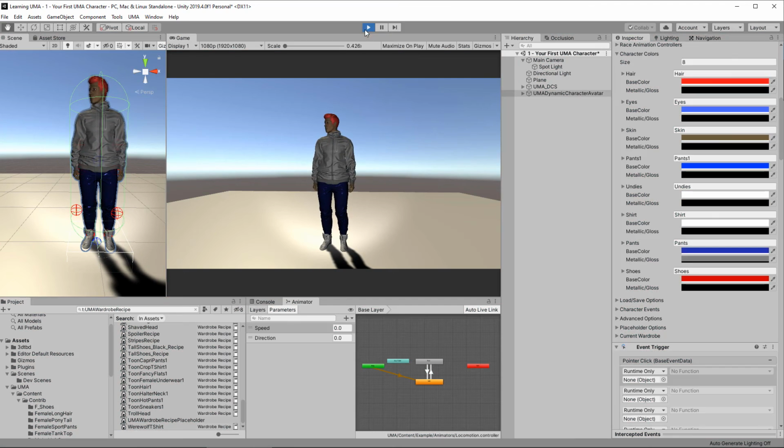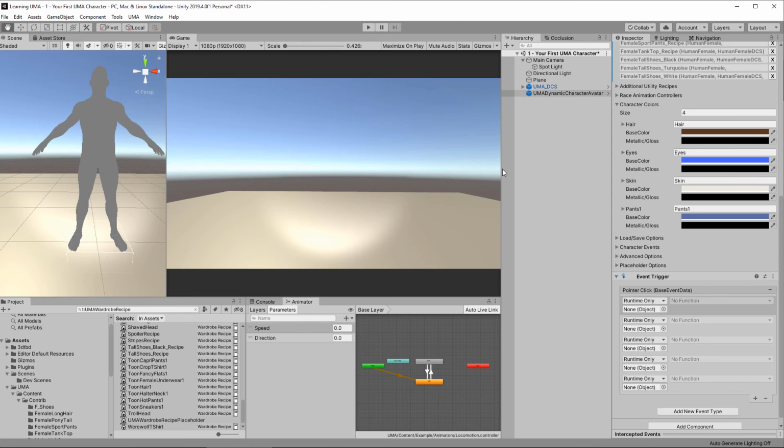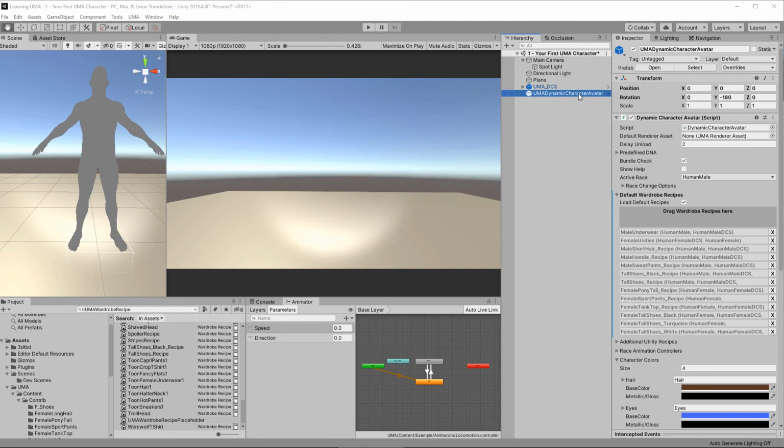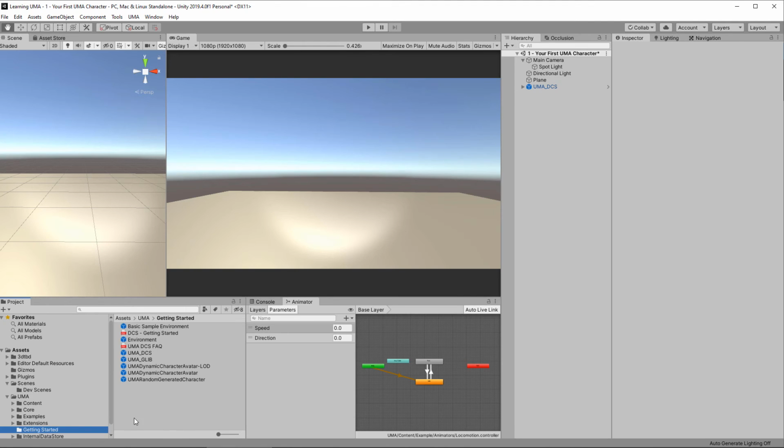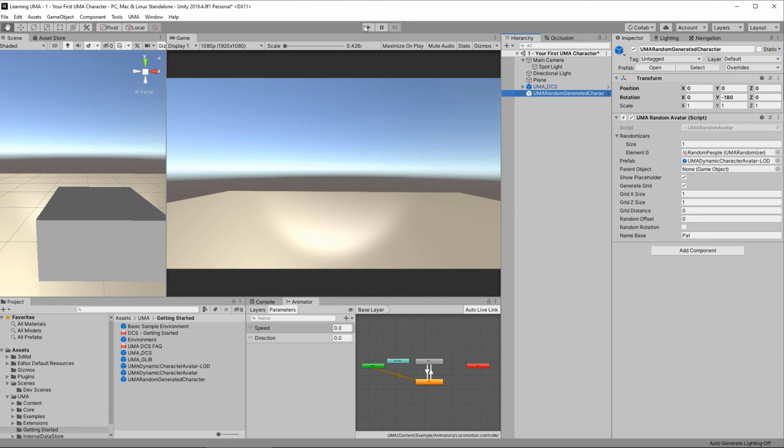So what can we do with that flexibility? What varieties can we create? Let's have a quick look. So let's go and delete our character avatar and go back to the Getting Started folder in UMA. And in there, we will find this UMA Random Generator character. Let's drop that in and hit play.